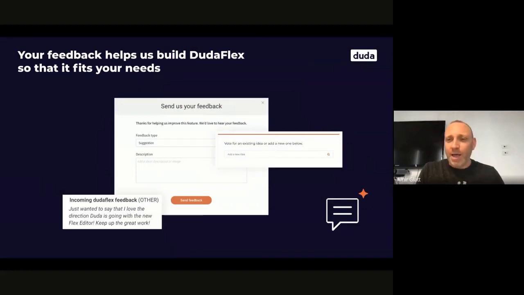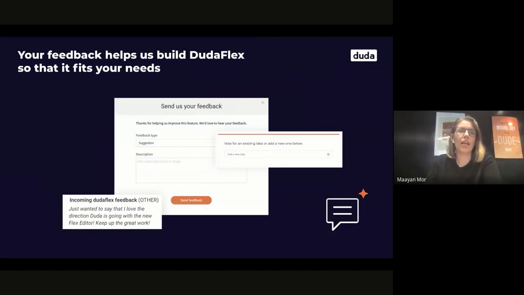By the way, Maayan, today, if you use DudaFlex inside dynamic pages, is it working? Yes, it is. You can add any flex section to a dynamic page, and all the connected data that you have is working with DudaFlex in all the widgets.